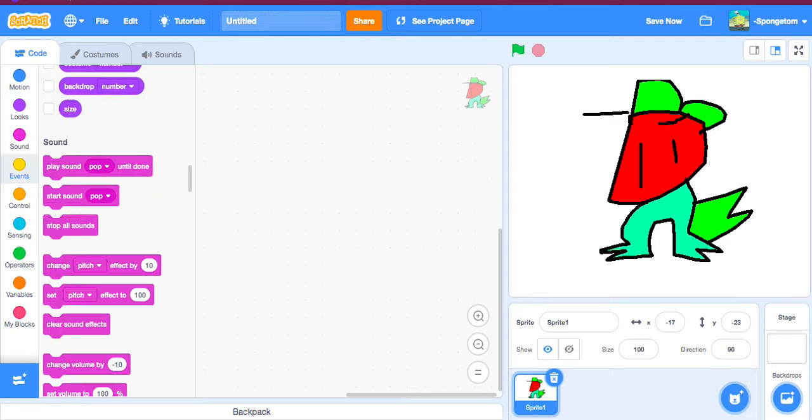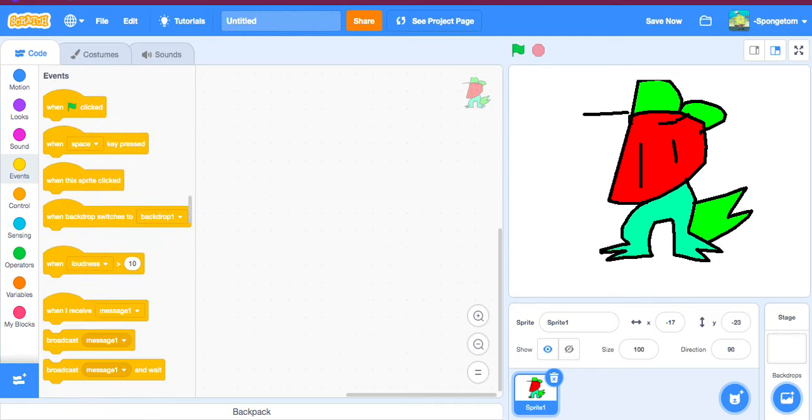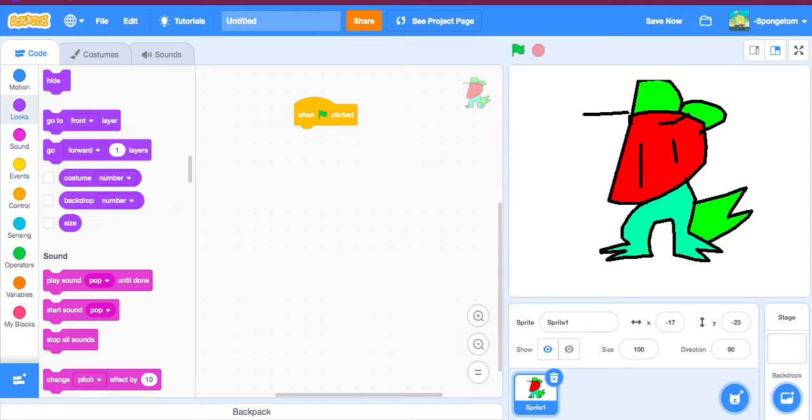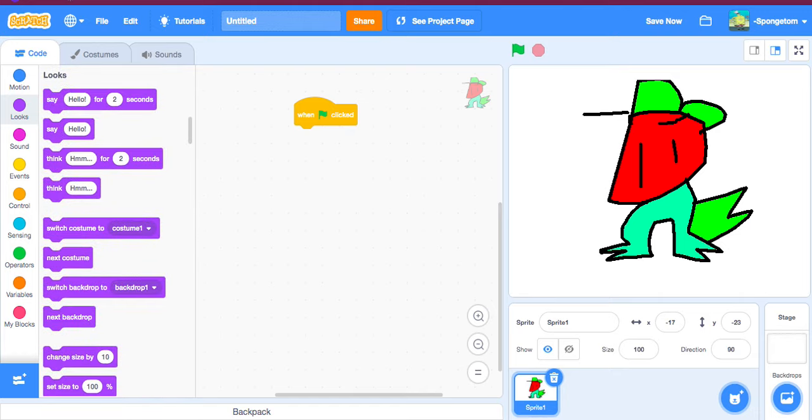So press events. So when the green flag is clicked, drag that to here. When the green flag is clicked, and then go to looks. If you feel like this or anything is too big for you, I'm gonna put it to like 50%.